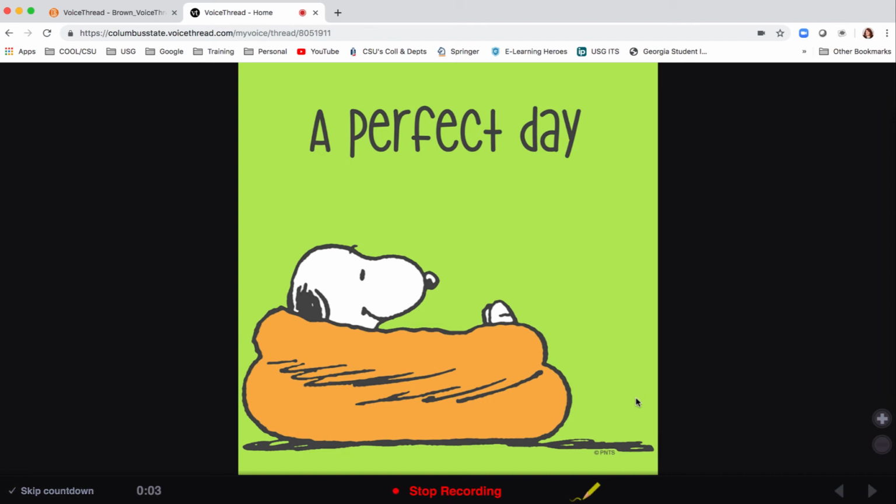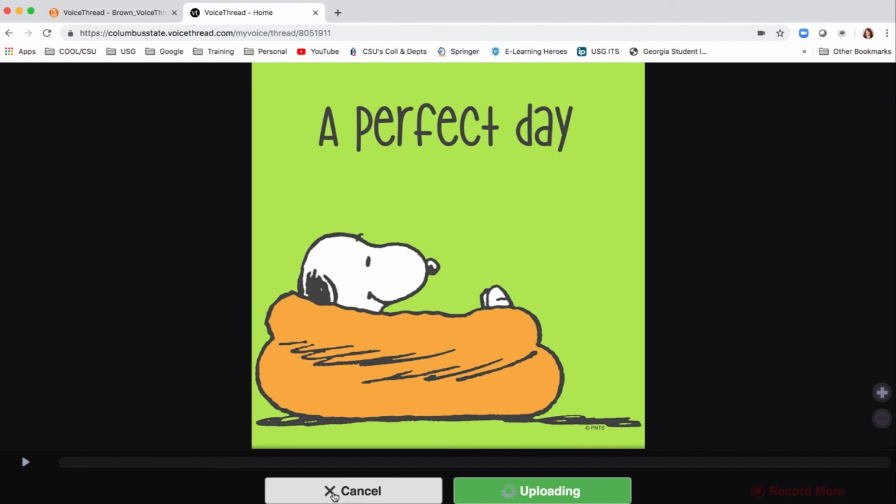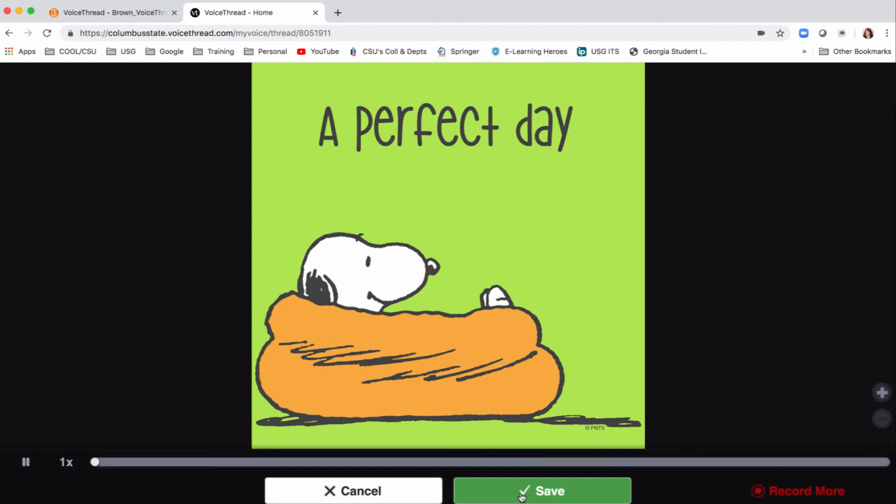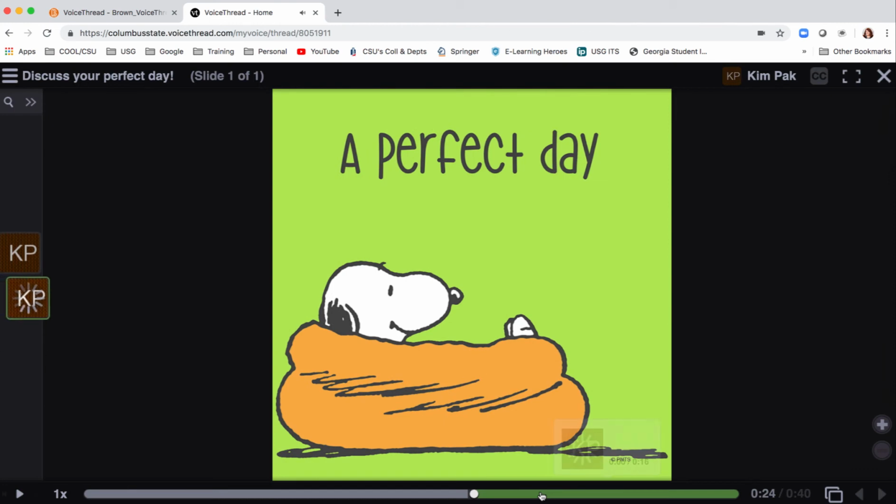My perfect day would be at the beach, maybe in Panama City Beach, sitting on the side of the beach in a beach chair with the water flowing up on me. So then you have the opportunity, once it uploads, to review it. And if you like it, you can save it, and then your initials will fall under the instructor's.